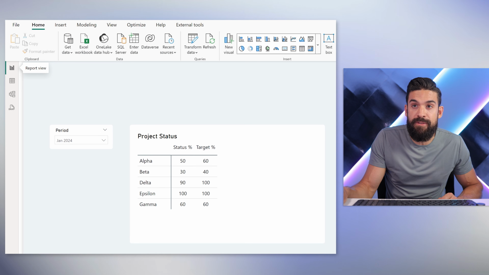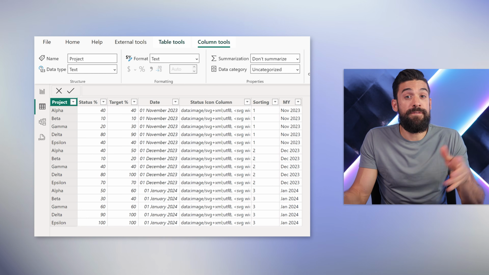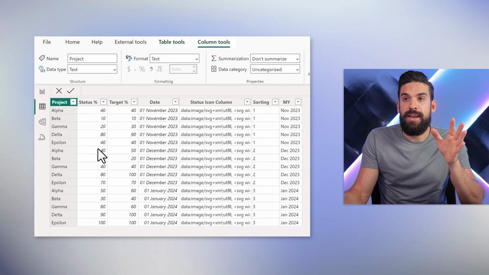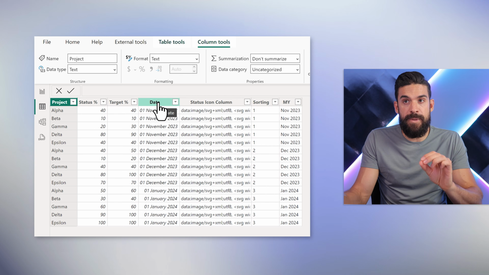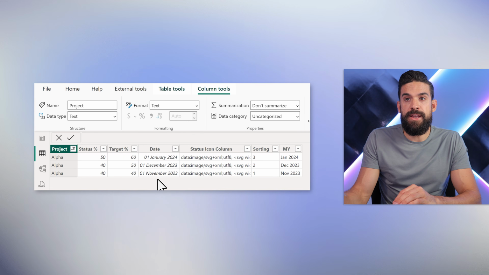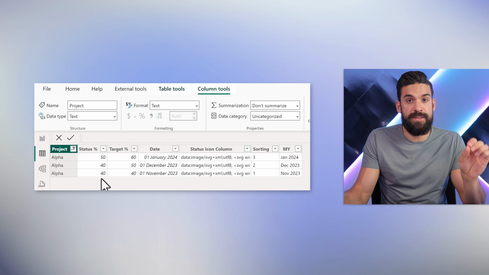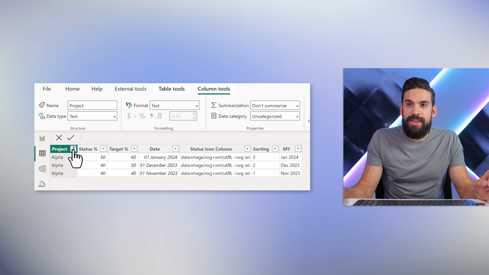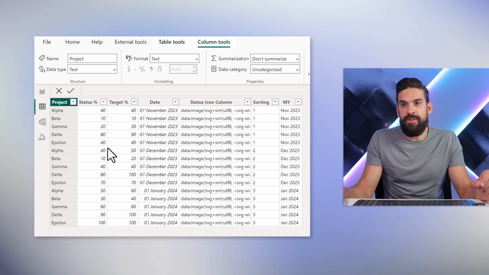Now, let's also have a look at the data view. And here you find the corresponding columns for project, status percentage, and target percentage, as well as a date column. We are tracking our progress by month. So if we put a filter in place, let's say we pick Alpha, then for each month we have a snapshot. What is the status percentage versus where we should be, the target percentage. All right, now let me get rid of that filter again.